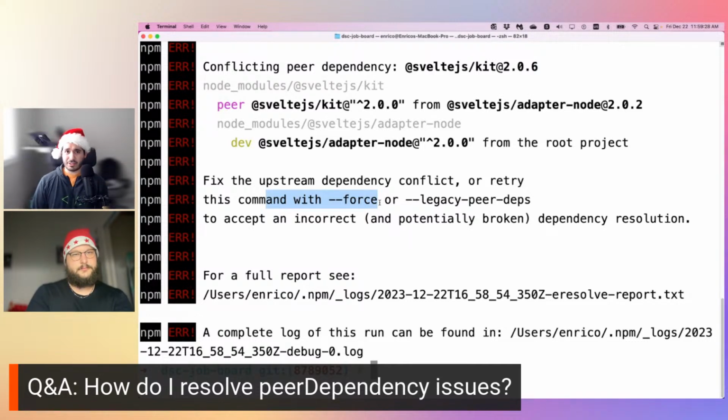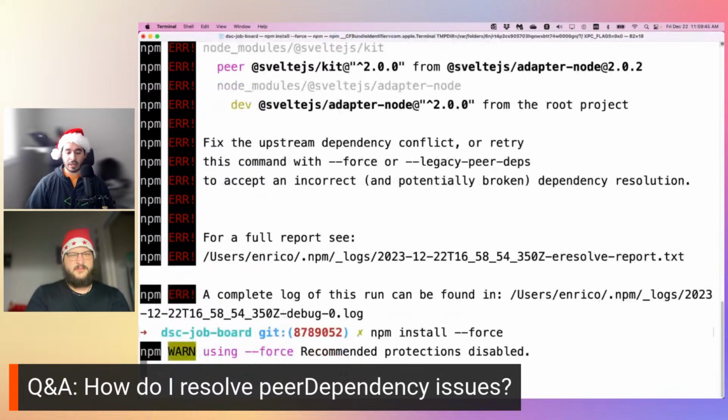which is not advisable to use on your day-to-day. The force flag will ignore peer dependencies. And just for the occasion, I will run the force flag because I do want to install these new packages because I'm almost certain they will resolve themselves. So that's the solution, npm install --force.